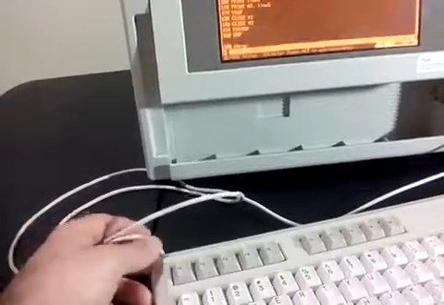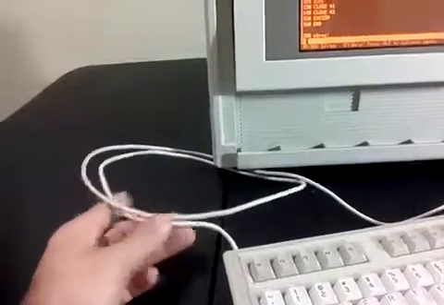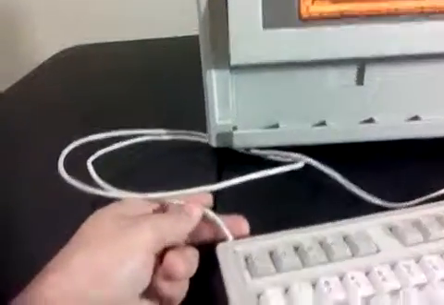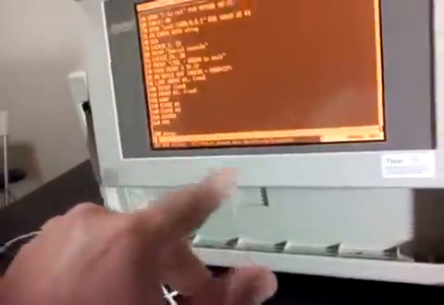XT keyboard cable that was all falling apart. The shield was starting to show up, so I replaced that. And one of the things I always have a challenge with on computers like this is: how do you get programs into it? You don't have a USB port, you don't have an Ethernet card on it. How do you get files into it?